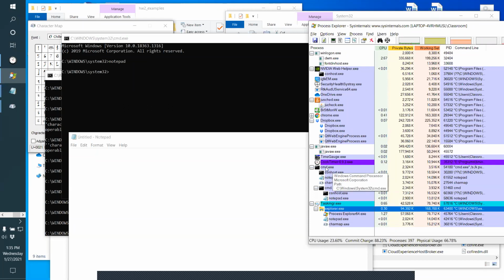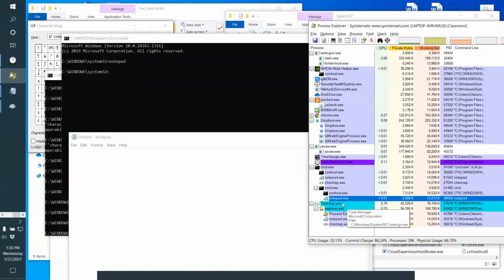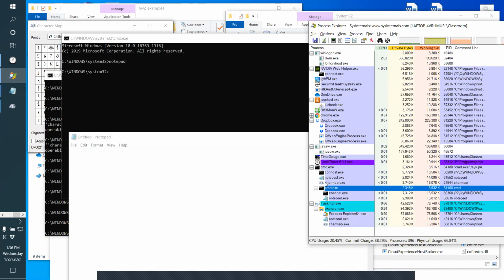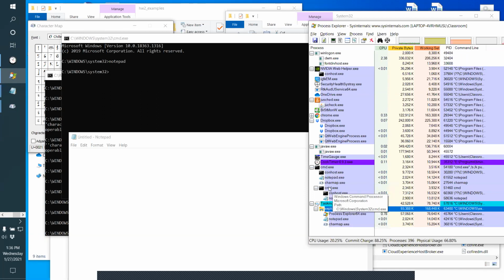Every process can create an instance of some other process. So CMD can create an instance of CMD. Then CMD can create an instance of Notepad. Notepad's not smart enough; Notepad does not know how to create processes, but CMD does and Explorer does. So Explorer has a mechanism for creating processes and CMD does, but Notepad doesn't.